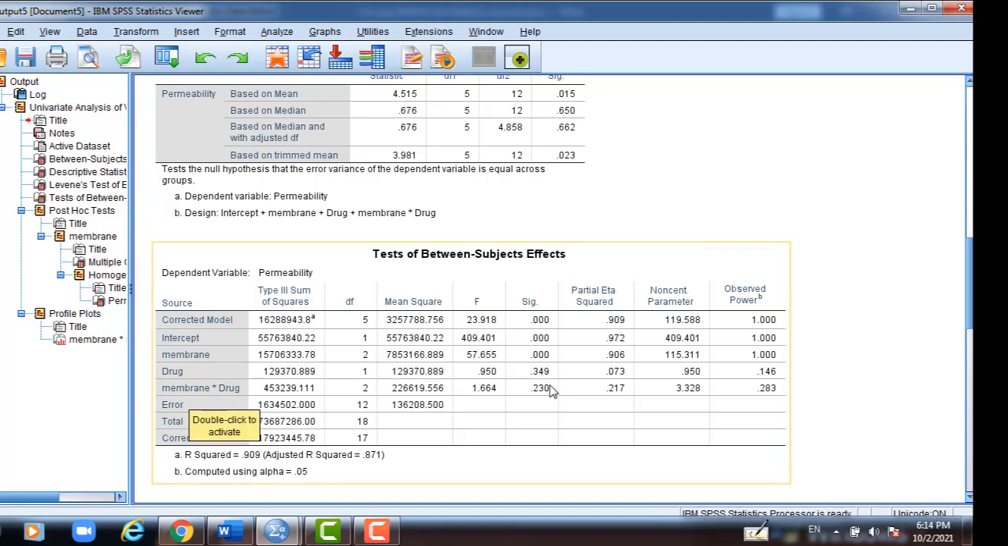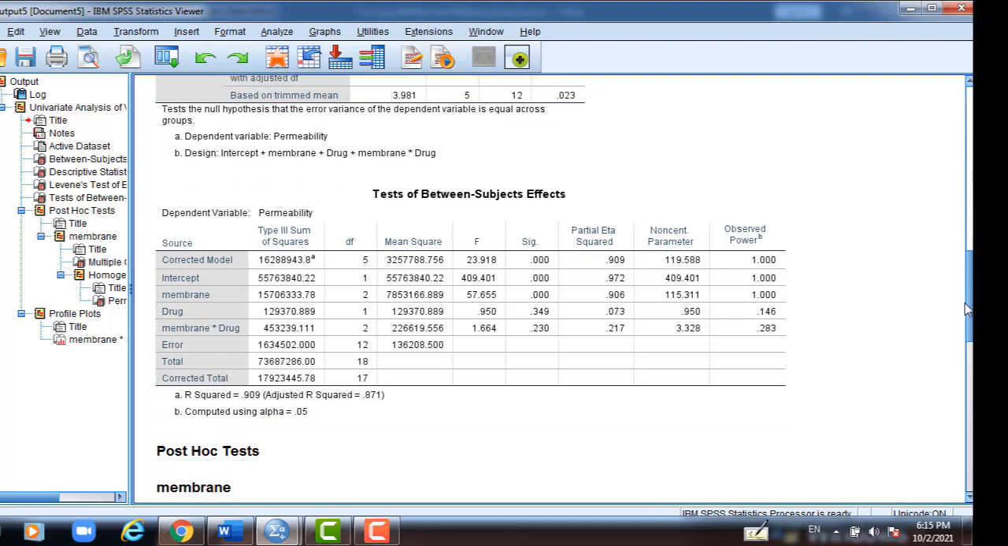Now we look at the interaction between membrane and drug. As you can see, the p-value is 23%, which is greater than 1 or 5%. This shows that there is no significant interaction between the two categorical variables, drug and membrane, or no significant combined effect of the two categorical variables on permeability. Now we move to the post hoc.